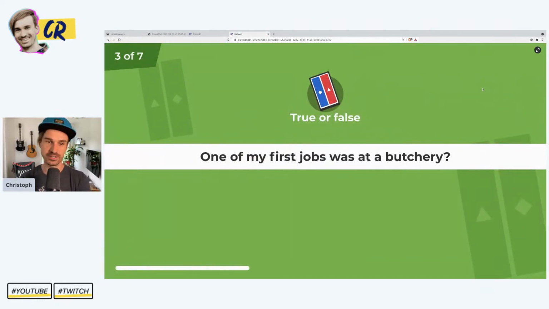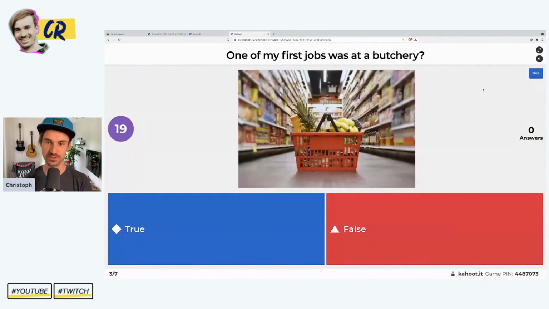This is a true or false question. One of my first jobs was at a butchery. Is this true or is this false? What do you guess?